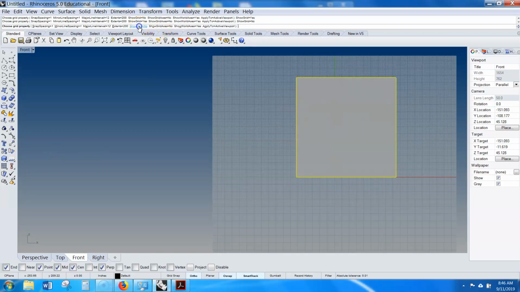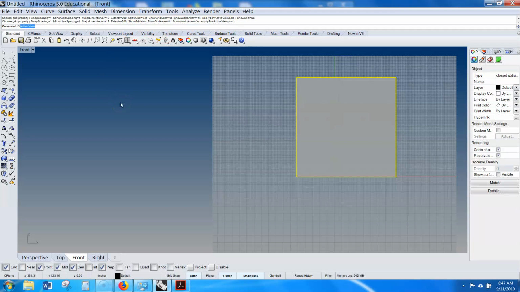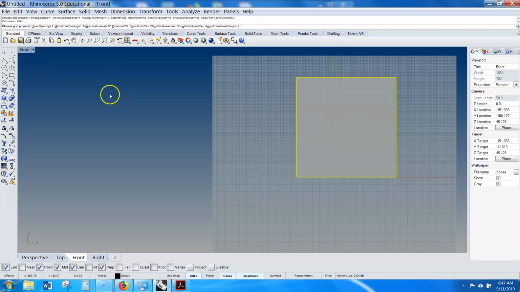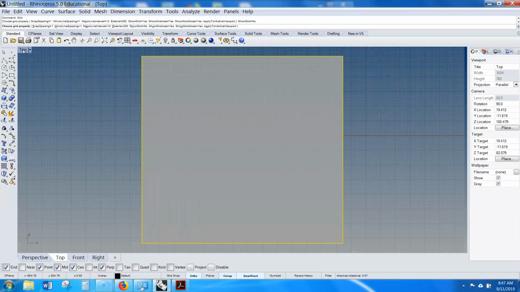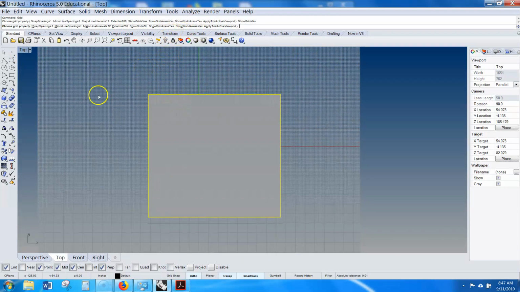Show grid. Huh. Let's try it again. Grid. There. So I have to do it for each one. But I recommend you just turn it off.